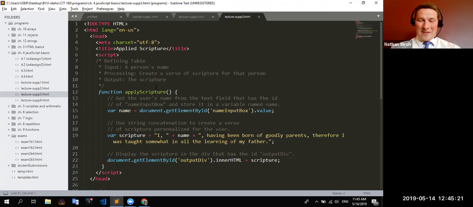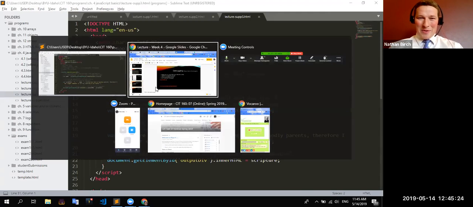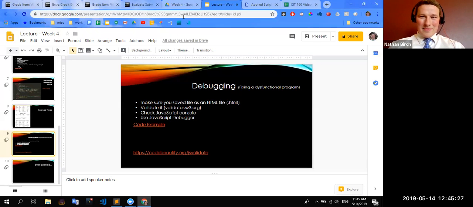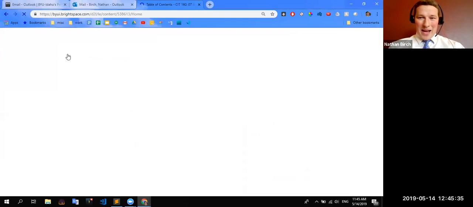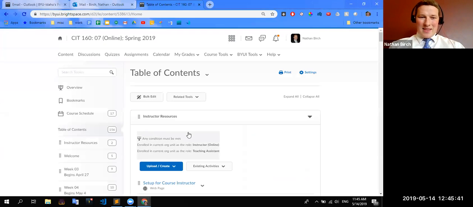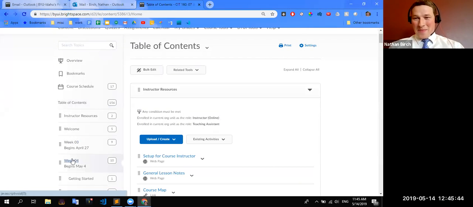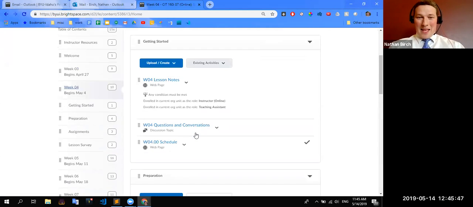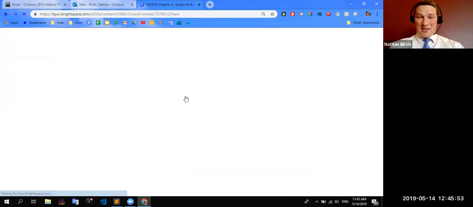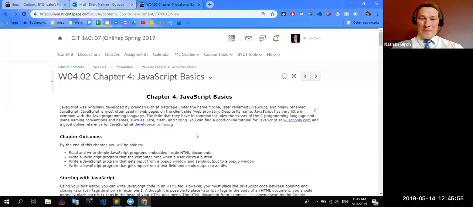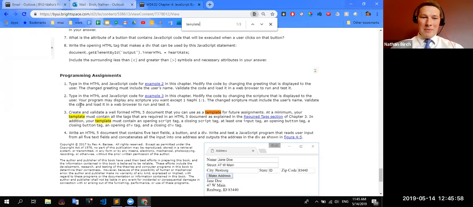I'm pretty sure at the end of chapter 4, there is a programming exercise that encourages you to write a template file that you can use for all of your assignments. And I would highly encourage you to do that. I also put in our video spreadsheet a video on how I would make a template. Number 3 on here: create and validate a well-formed HTML document that you can use as a template for future assignments.